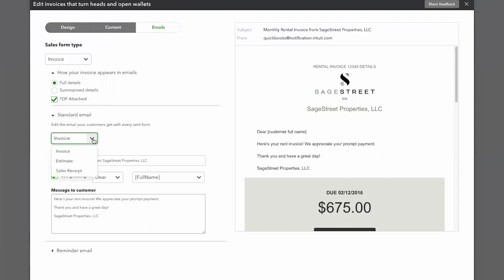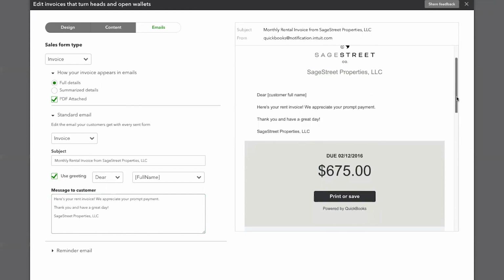The standard email, I'm going to select my invoice here, but this is what it looks like. I changed the subject line within the email that they're going to get for their rent invoices to say monthly rental invoice from Sage Street. And I changed the message just a little bit so it's a little more in line with what we do here. And this is what it's going to look like to the customer.